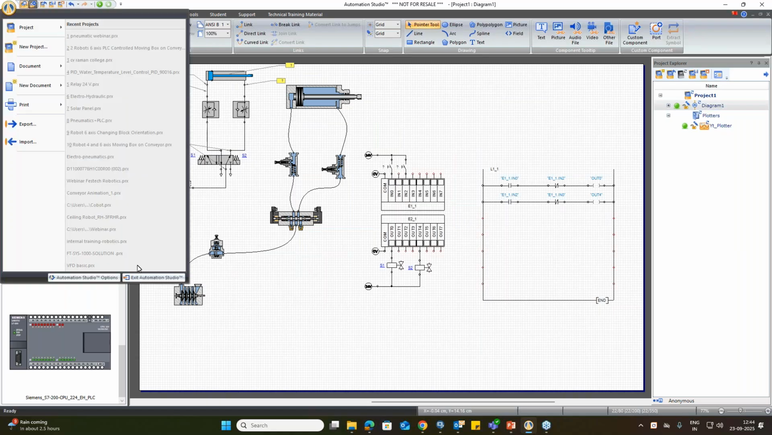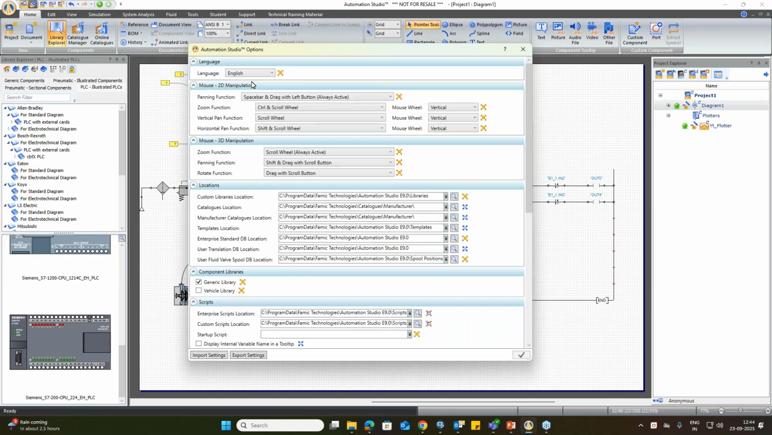Also I wanted to explain one more thing, you can also change the language as we have many languages available. So we have English, French, Portuguese, Italian, Chinese, Japanese, and Vietnamese. So you can use these languages here.